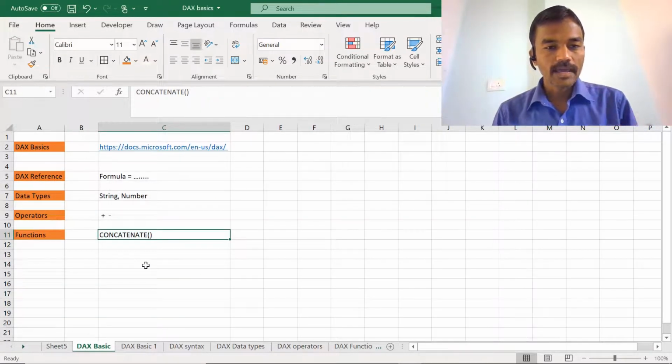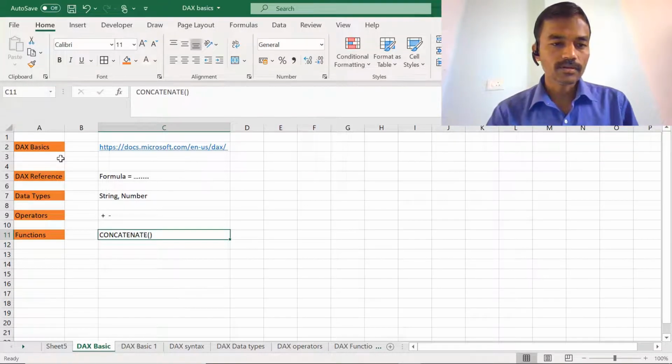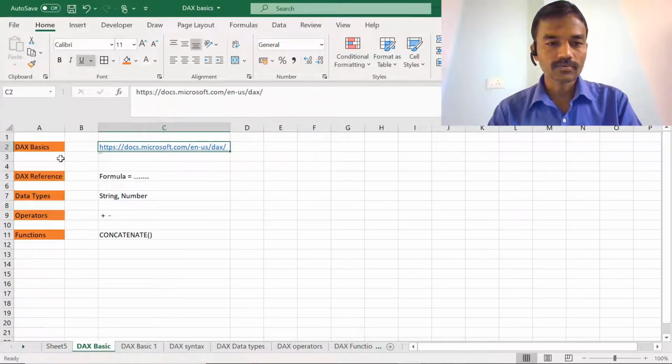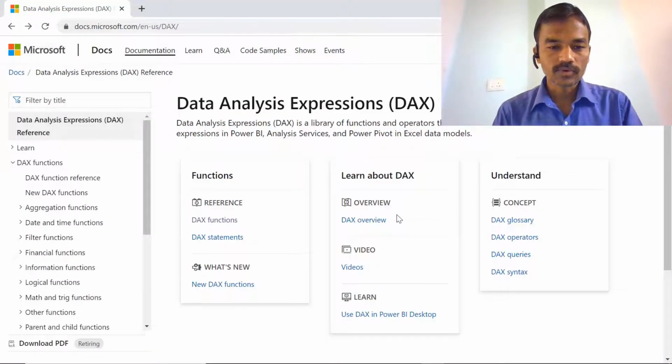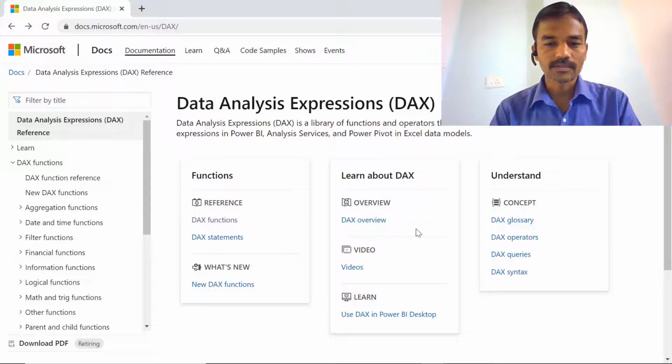Let's see the DAX basics first. DAX is used to work with the data view in Power BI Desktop. Whenever we want to see any DAX-related information, there is an official document available on the Microsoft website, and you can go through it as well. When you open this Microsoft documentation site, all the detailed information is available here. If you want to master DAX, then we should follow this website, which has all the information: DAX functions, DAX statements, an overview, operators, queries, syntax, everything, and we can learn from here.